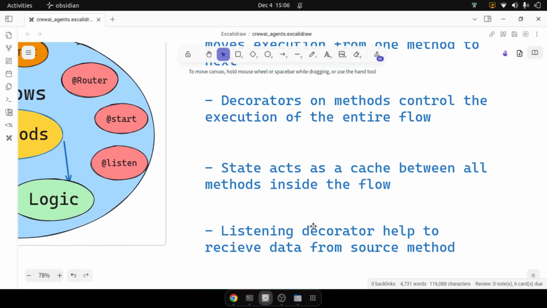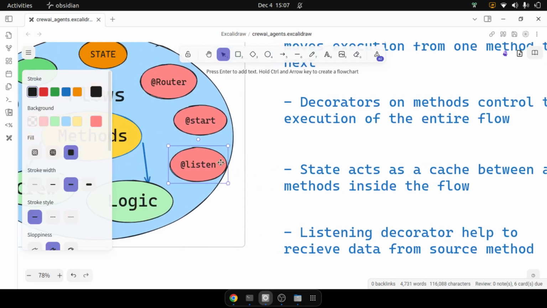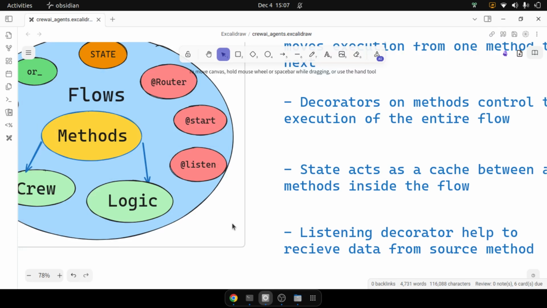The state acts as a cache or a temporary database between all the methods inside the flow. The listening decorator helps to receive the data from the source method. Listening decorator, this decorator that you see here, it helps to receive the data from the source method. The terms and the ideas that are shared are very important. Once you see it in action, it will make sense.